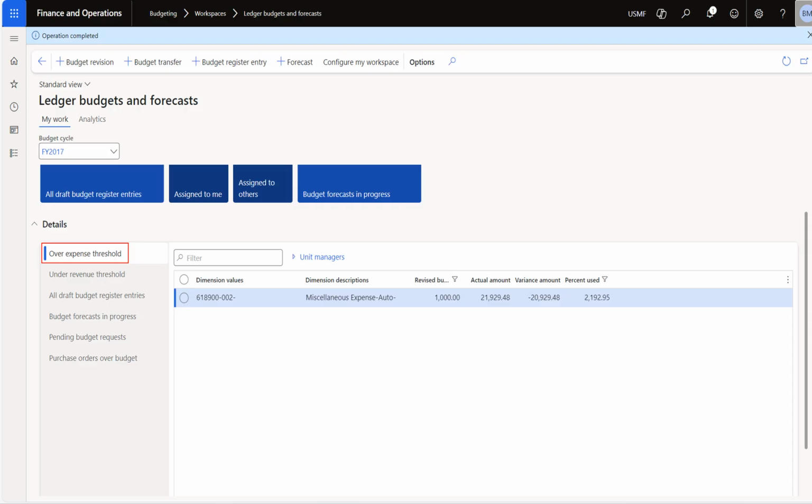This detail shows the expense dimension values that are over the defined thresholds. It lists the revised budget amounts, actual amounts, variance amounts, and calculates the percent used.